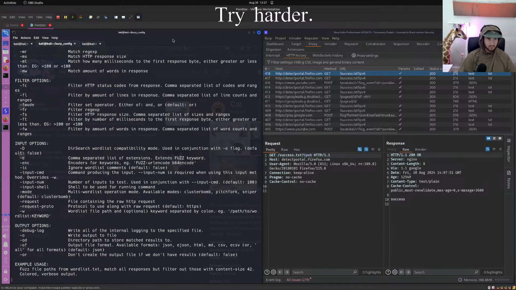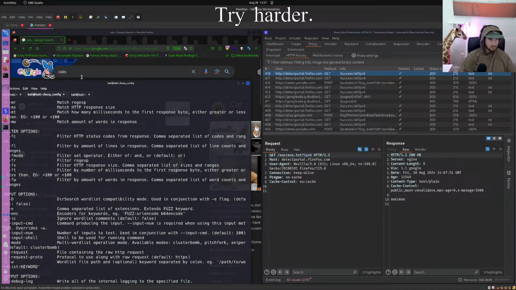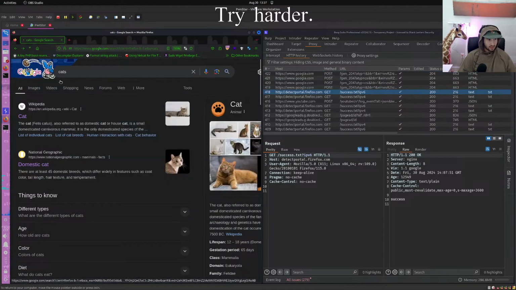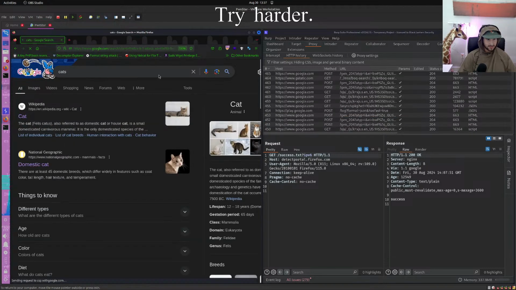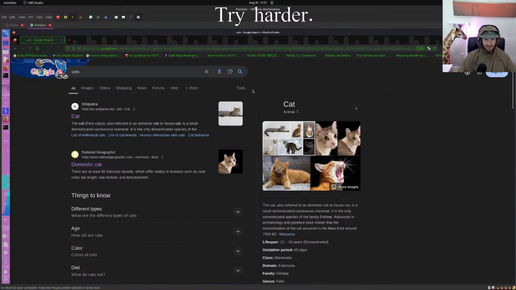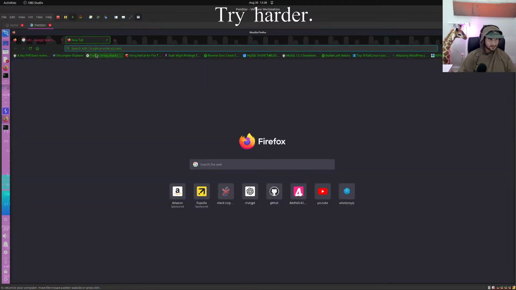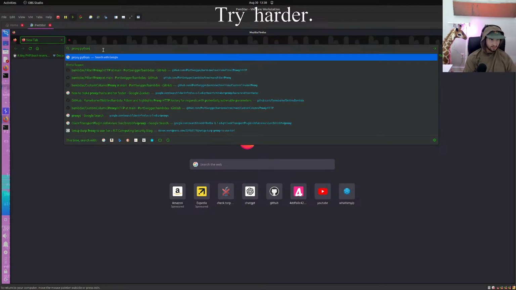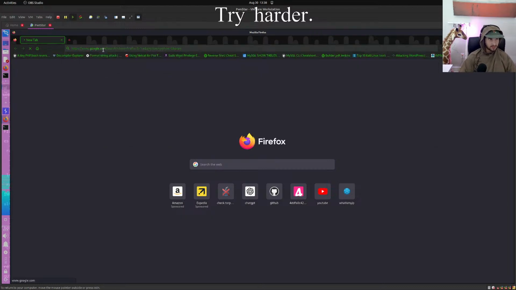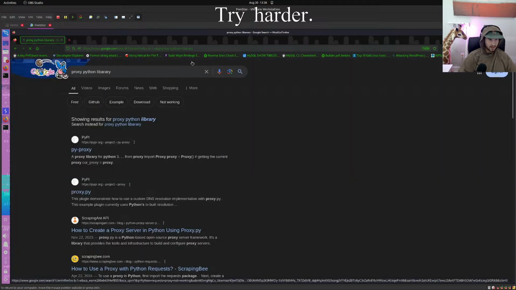So I've been looking into proxies this morning. Also, if you look up cats or dogs on browser, there's a good Easter egg. I'm not going to tell you what it is, but it's on the screen. It's pretty cool. If we go to proxy Python library, I can't spell proxy.py.